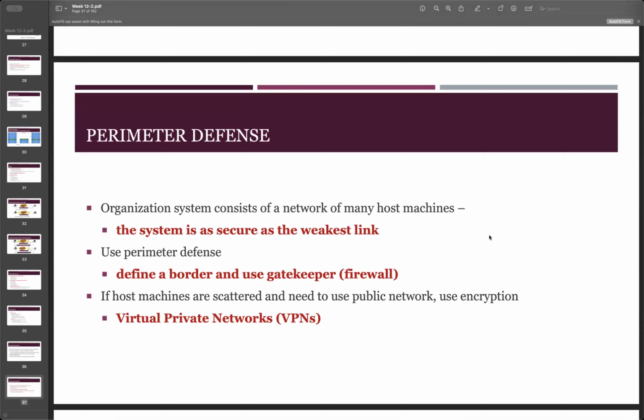The perimeters of defense. An organization's system will consist of networks and many host machines, and the system is only as secure as its weakest link. So we need perimeters and defense. The idea is just to define the border and use a gatekeeper. Somewhere we have a gatekeeper, and the firewall can act like this.